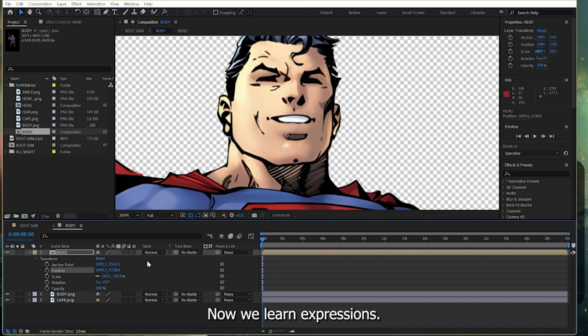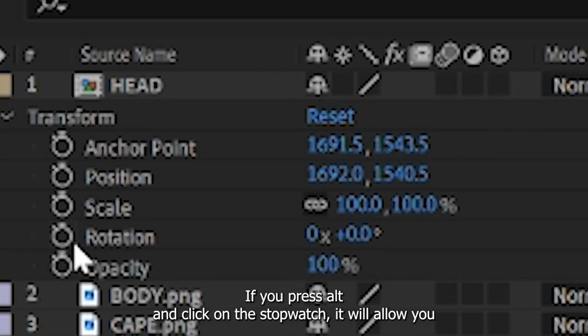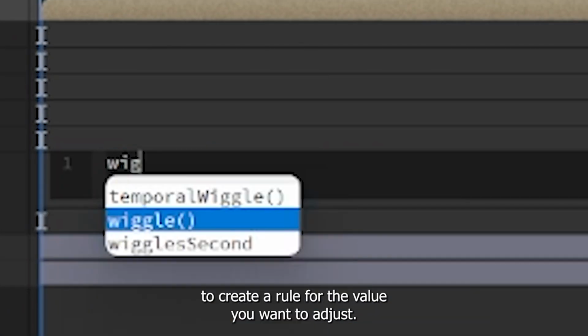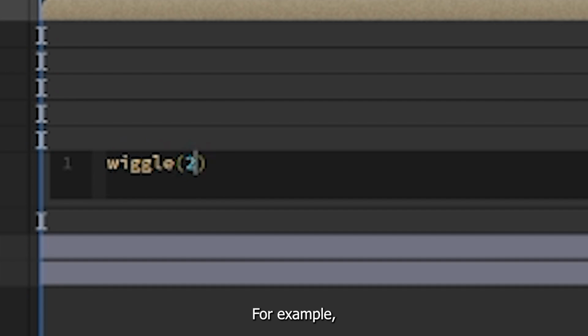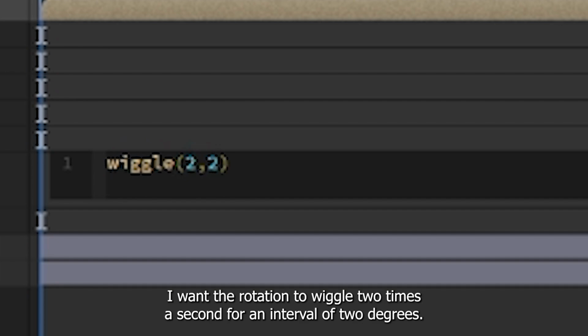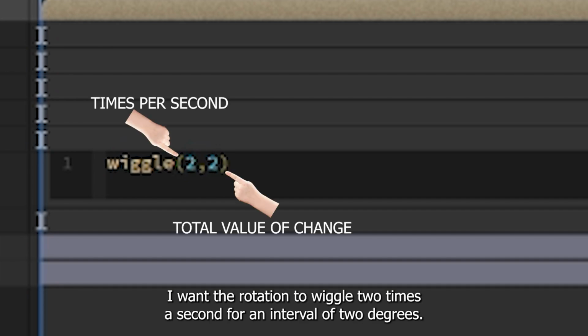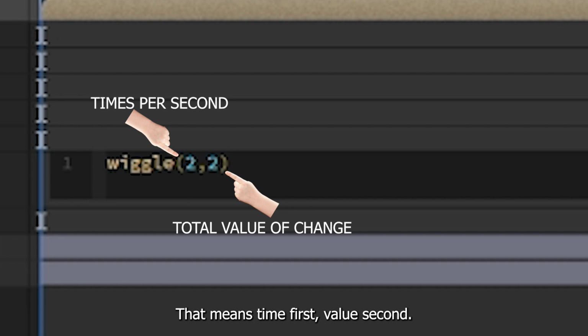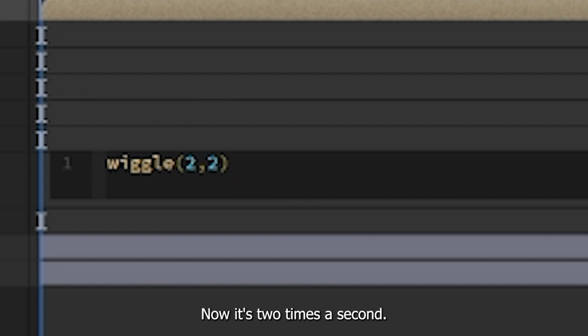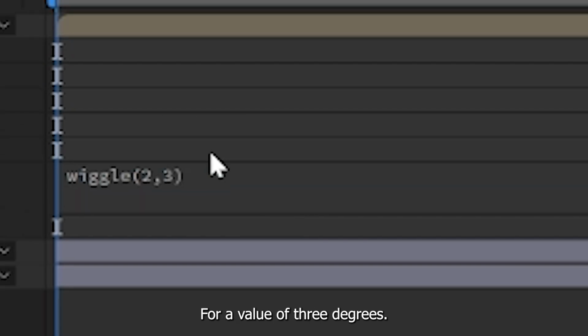Now we learn expressions. If you press Alt and click on the stopwatch, it will allow you to create a rule for the value you want to adjust. For example, I want the rotation to wiggle 2 times a second for an interval of 2 degrees. That means time first, value second. Now it's 2 times a second for a value of 3 degrees.